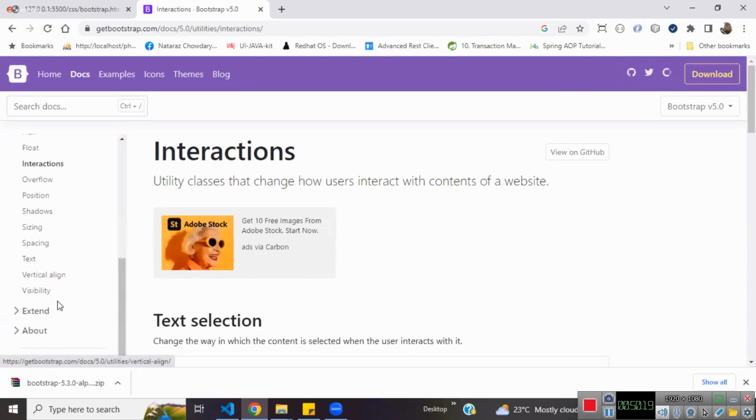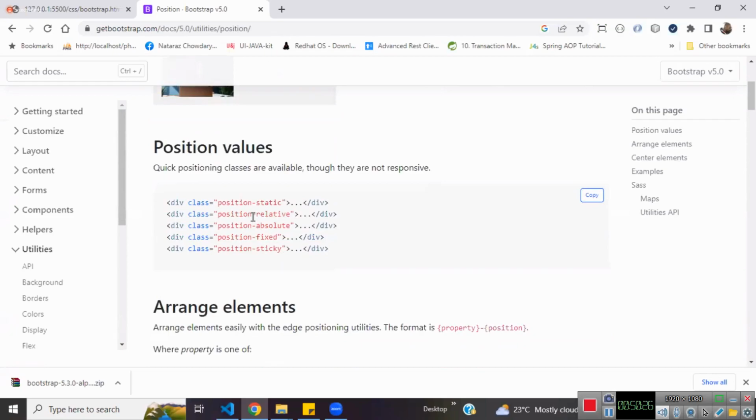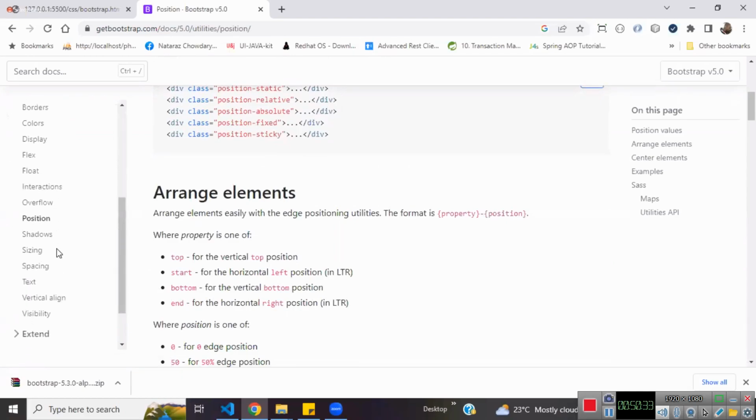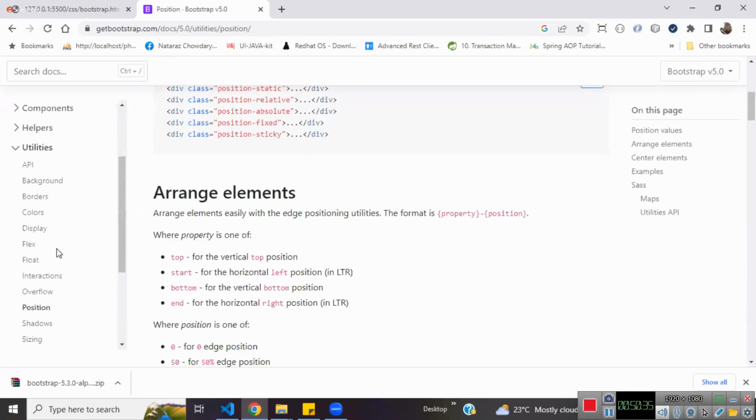Each and every tab you can check in the utilities section. For the positions one, if it is a relative position, position-relative is the class, absolute, like that. Got my point? So your assignment is to go to Bootstrap's utilities section and check whatever features they added here. Only remember the features they give, but don't try to remember the classes.